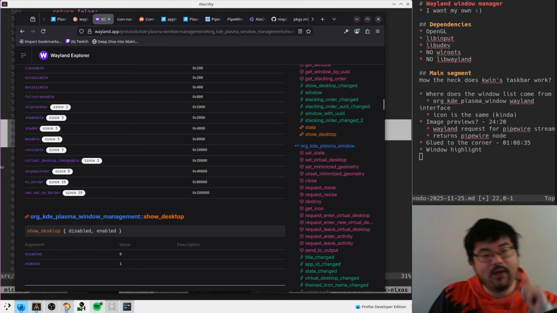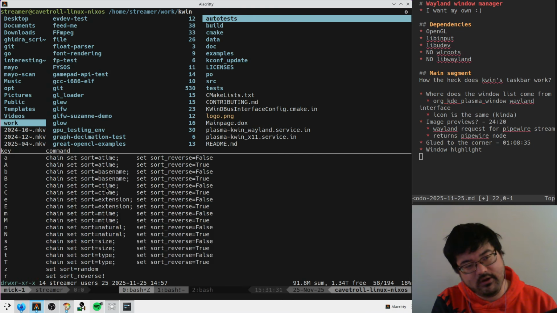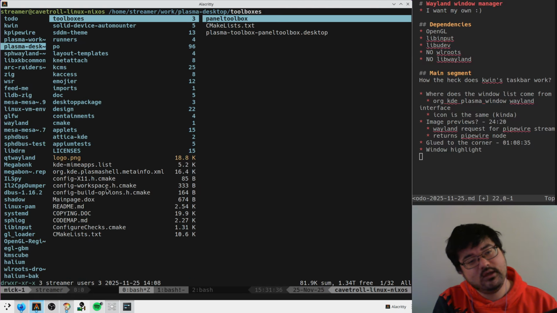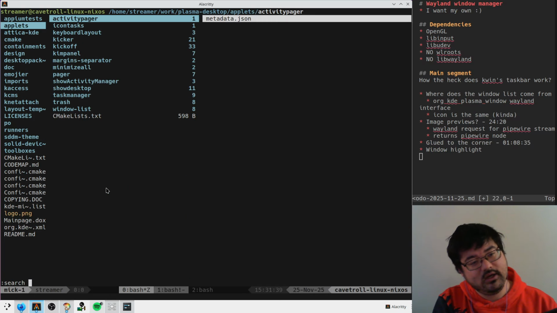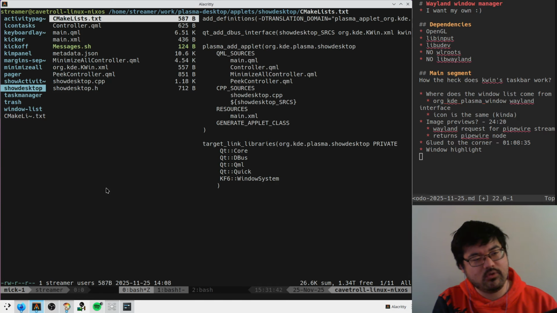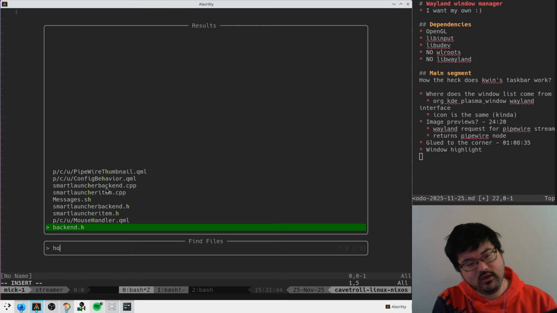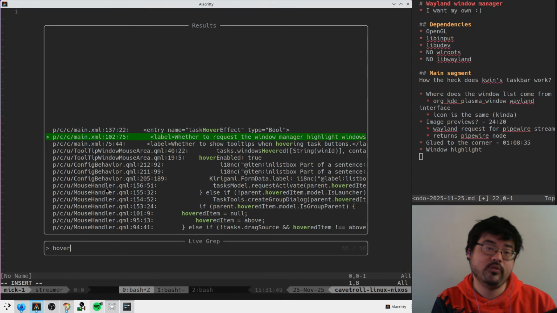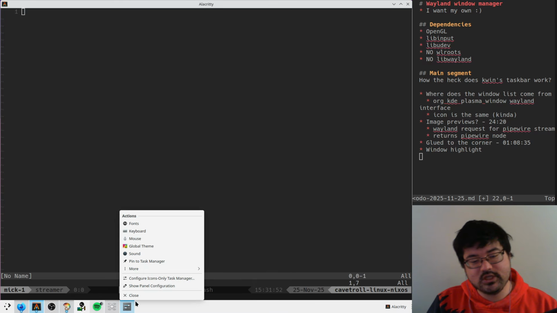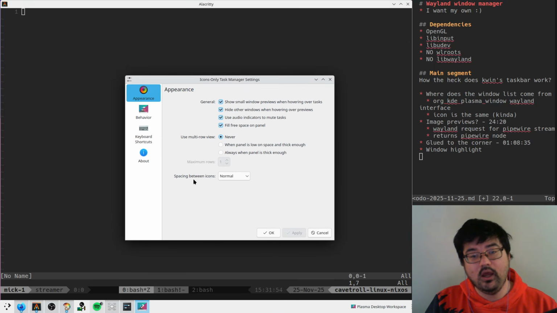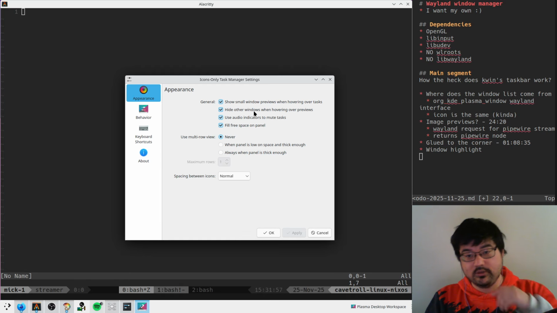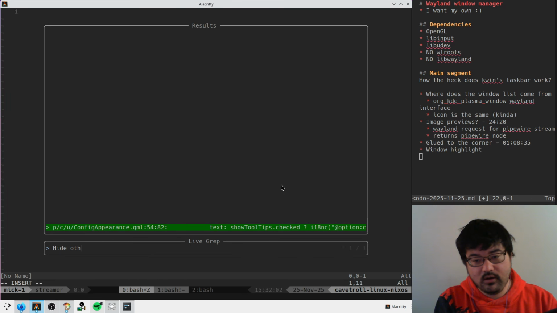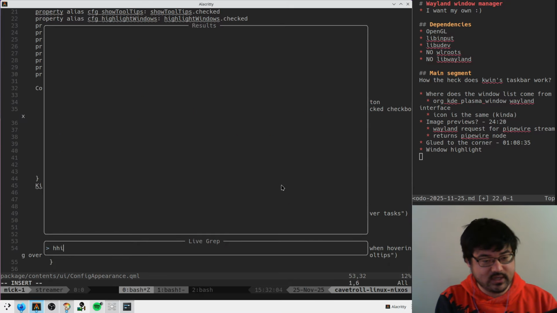All right, I'm interested enough in that one that I want to find out. So we know now that this is going to come from the task manager applet in here. And we're looking for some sort of hover thing. Let's check for the options as well. Hide other windows when hovering over previews, right? That's the thing. Hide other windows. So this is highlight windows.